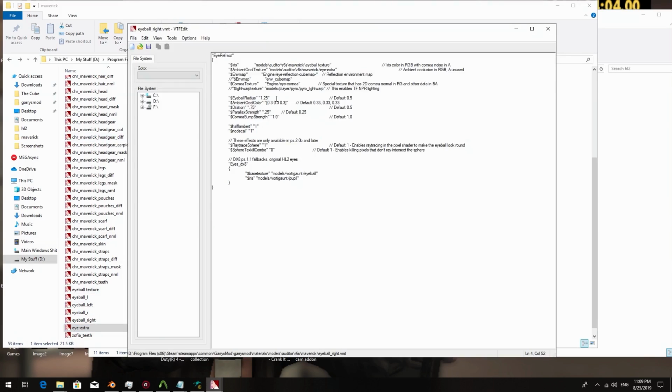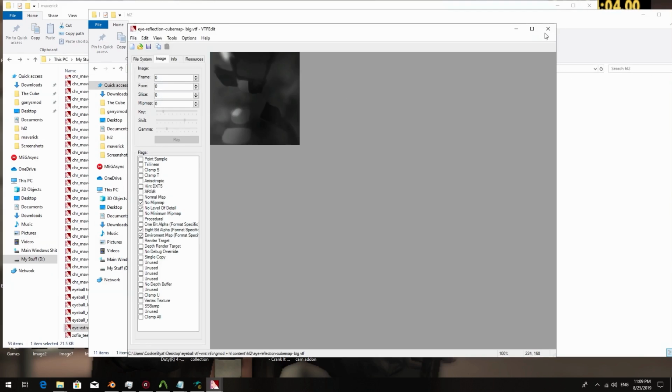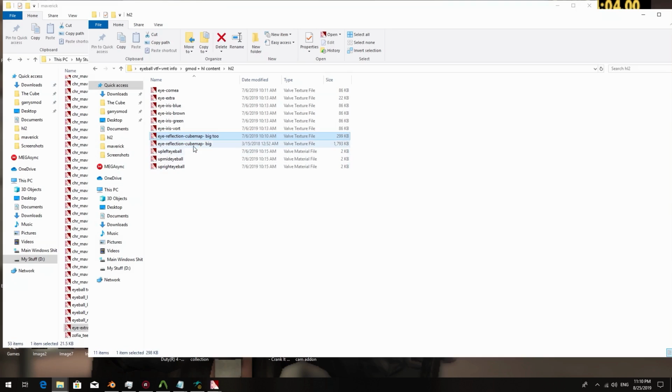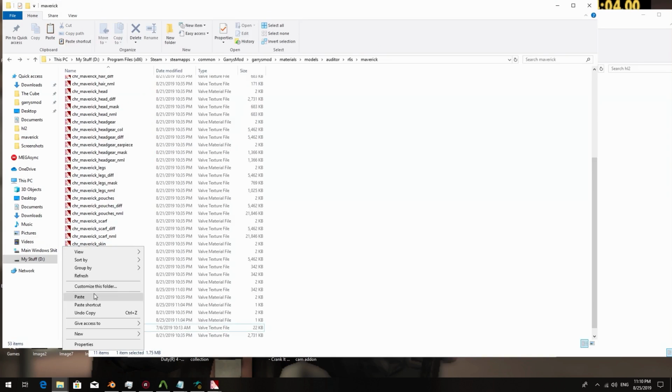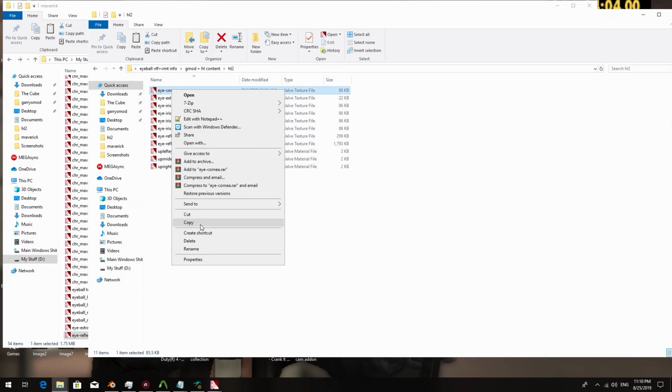Then we need the eye reflection cube map and eye cornea. So I saved two files here. The difference is one of them is the same, but I'm not sure what exactly. So I'm gonna copy this instead and paste it here, along with the eye cornea.